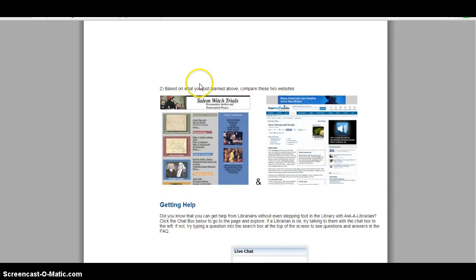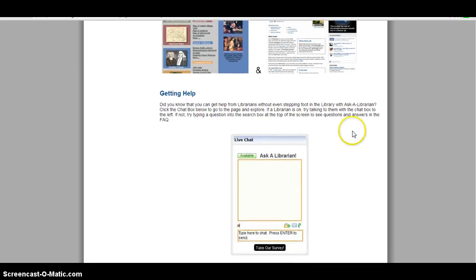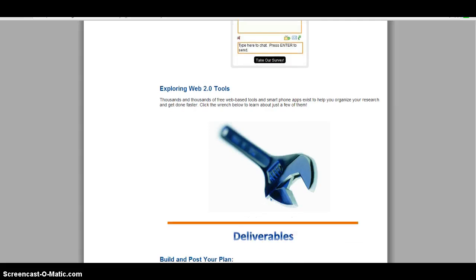You're going to go down to number 2. Based on what you learned above, compare these two websites. You can click on this one over Salem Witch Trials or this one on the other side. You need to view both of them. Then this is about getting help from a librarian. Do the Ask the Librarian. You can click on that.